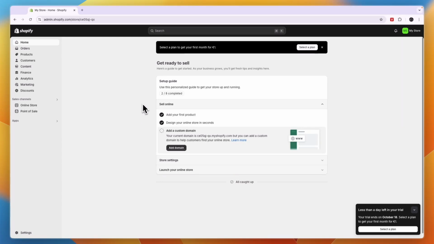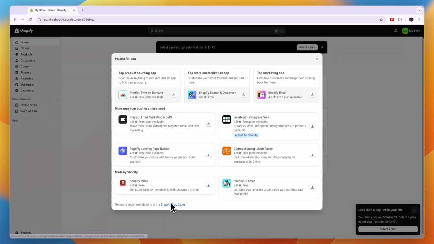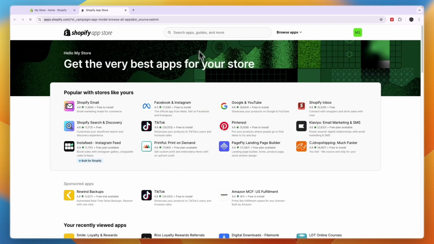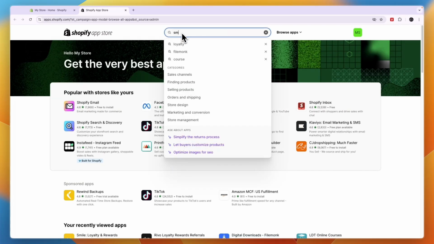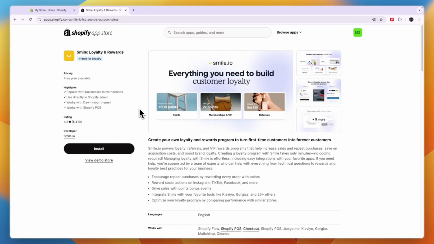Now, if you want to set this up, open up Shopify and click Apps. Then go to All Recommended Apps and click Shopify App Store at the bottom. From here, at the top, I recommend searching for an app called Smile. Then click Smile, Loyalty and Rewards. I believe this is the most popular one and I think it's the best one too.